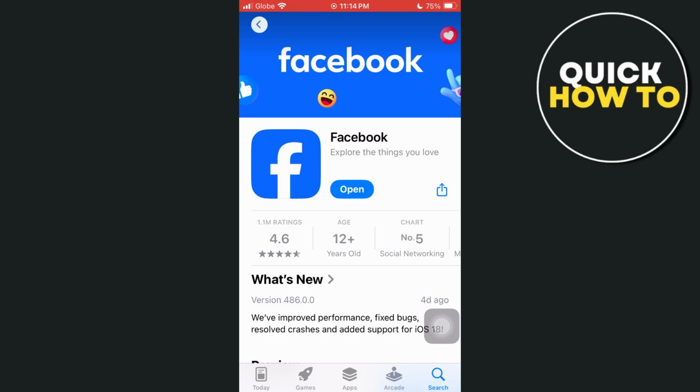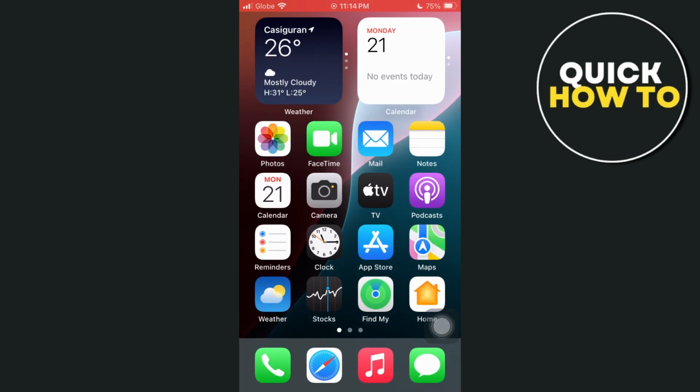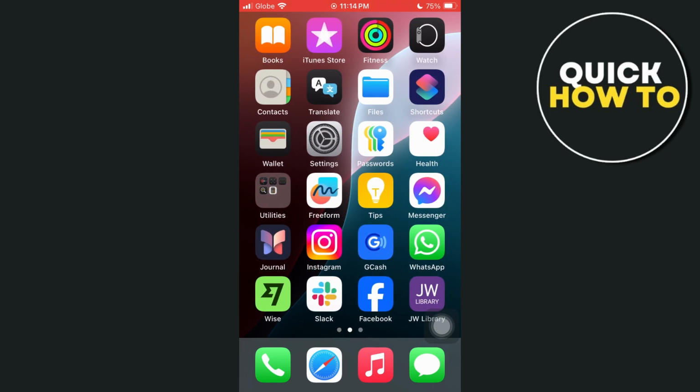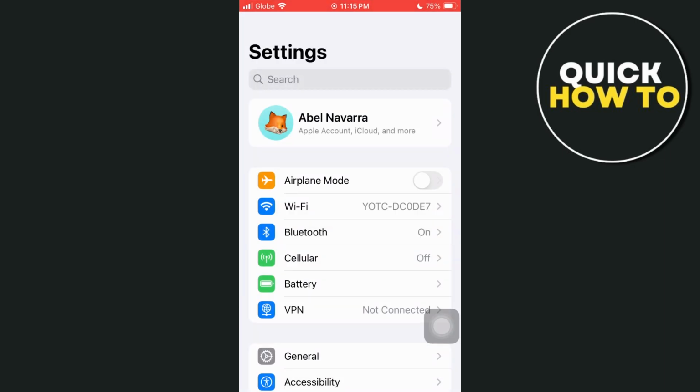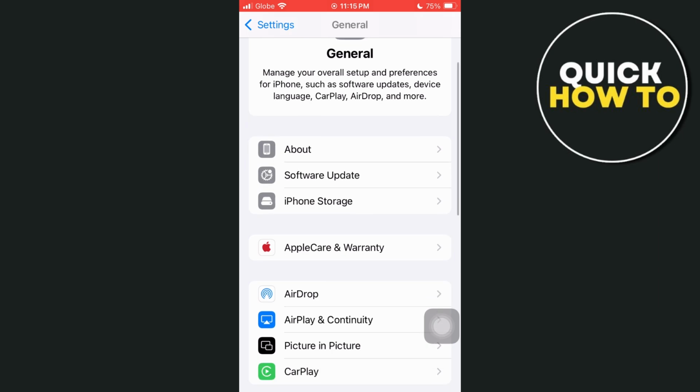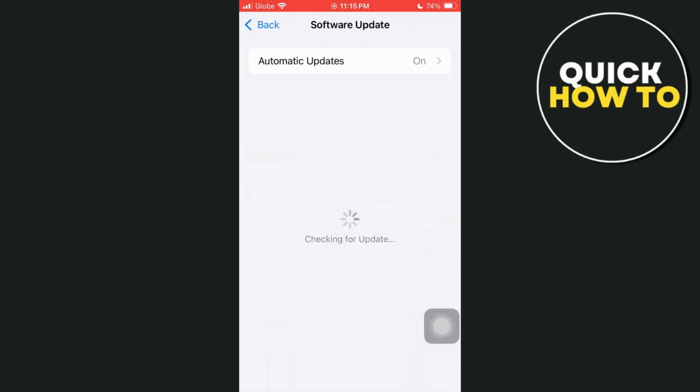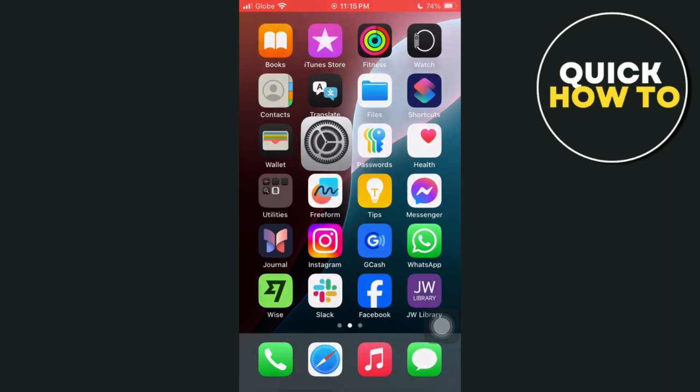Now, the third method that I'm going to show you to fix the issue is by updating your own device. Yes, out of date software can have glitches and bugs. So to update, for example, your iPhone, go to General Settings, go to Software Update, and make sure to get the latest software.